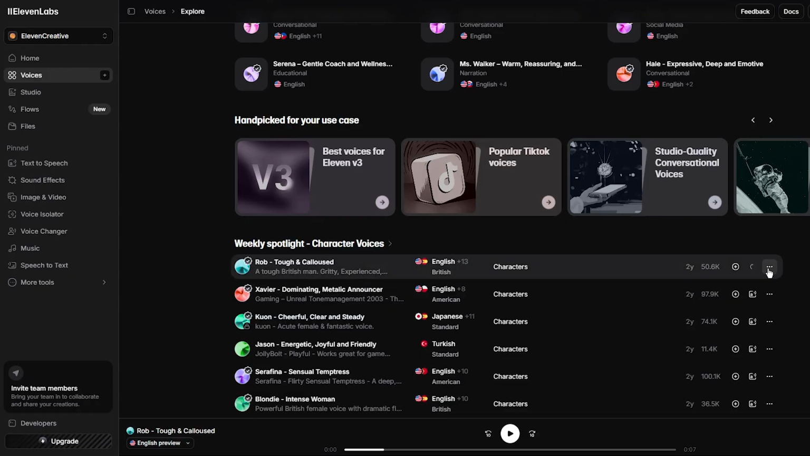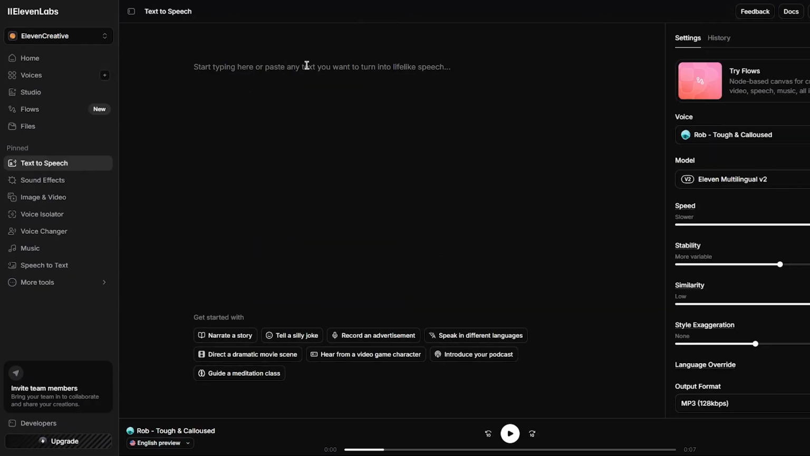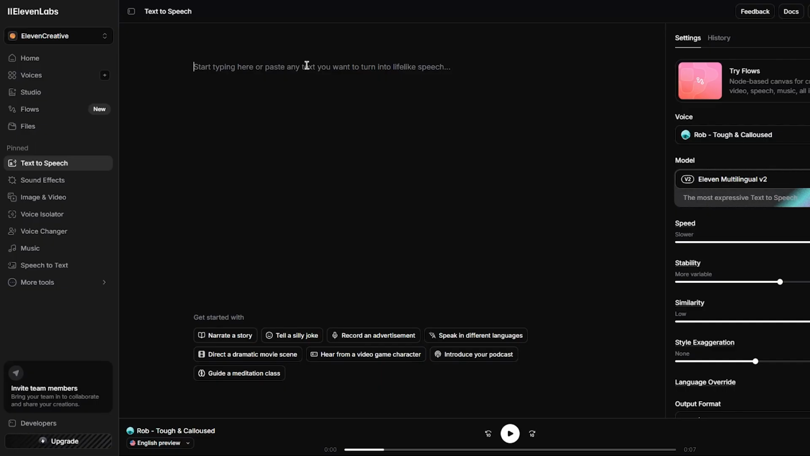And once you click on use voice, it's obviously going to naturally take you to the studio where you can go ahead and add in text to speech. All right, so that text to speech can be anything. You can go ahead and write in whatever prompt you want.